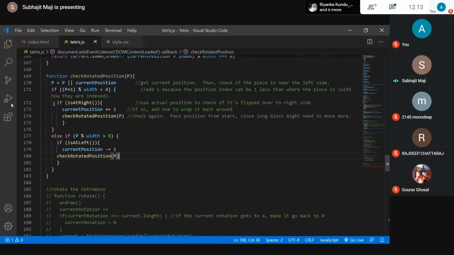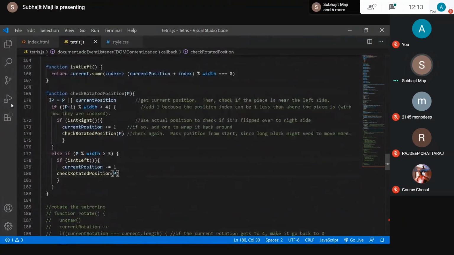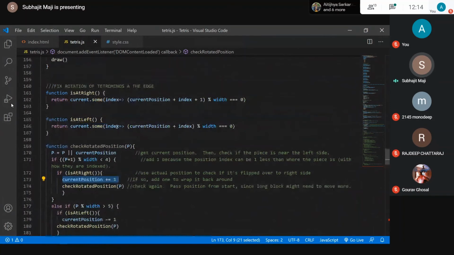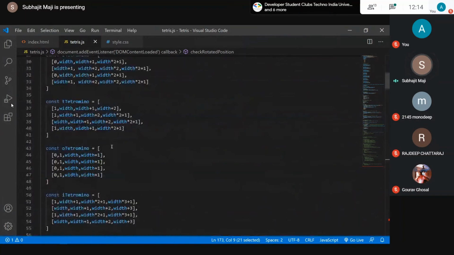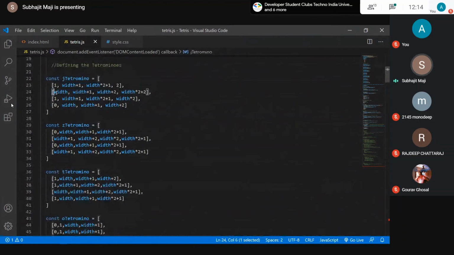So over here we check the rotated position, the current position. Current position equals current position plus 1. This is the reason we divided the tetrominos: while defining the tetrominos, we defined every single rotation of the tetromino. Every rotation is defined over here in a particular array.